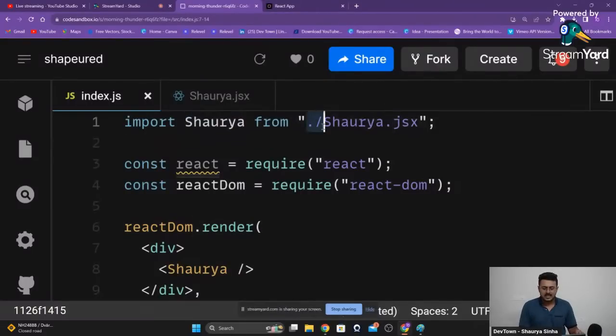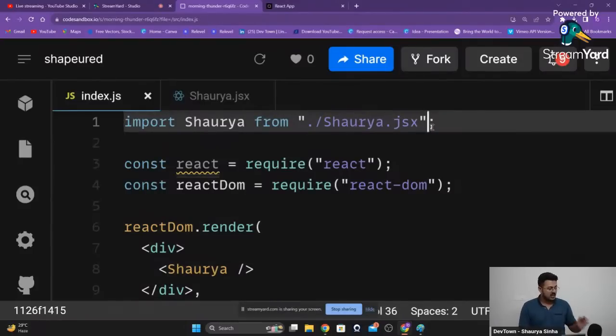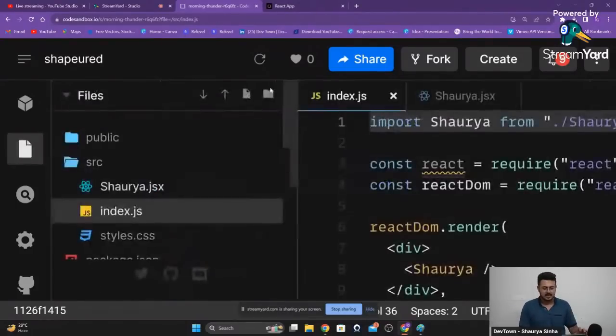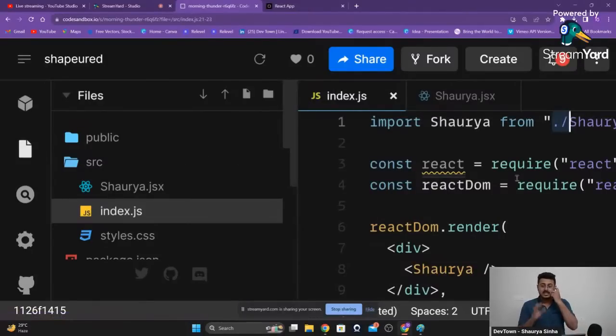Okay, now what is this dot slash? Now this Shaurya.jsx is basically a file that exists. Now where is this Shaurya.jsx file present? Both index.js and Shaurya.jsx are present inside of the same folder called src. That is what dot slash says, that wherever index.js is present. Right now we are present inside of index.js, guys.